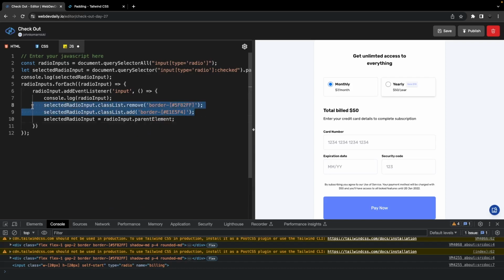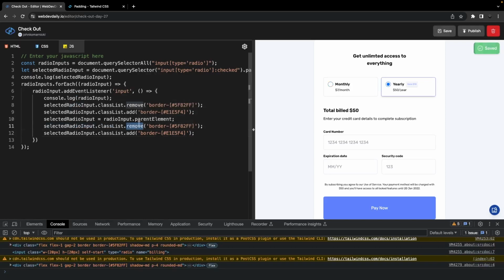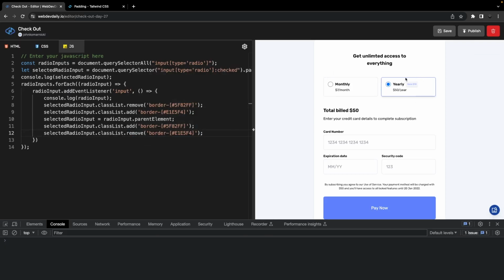Then what we can do is just copy these two classes here, we can paste them down, and then what we can do is save that. And then instead of saying remove, we want to add this border, and then instead of adding, we want to remove this one. And if we did everything correctly, if we select on monthly, it's going to change the active state over to monthly, and if we select on yearly, it's going to change it back to yearly.